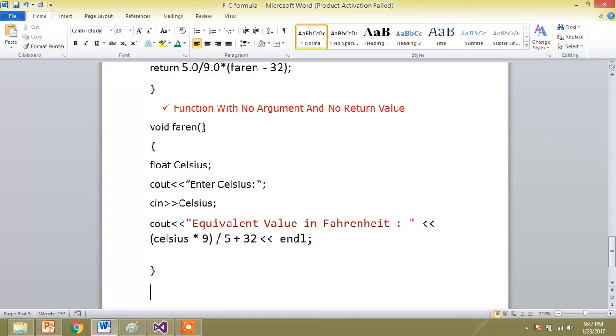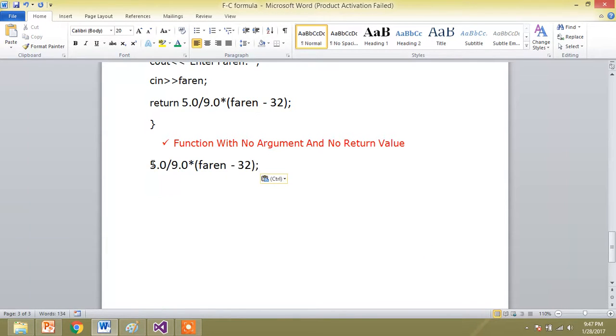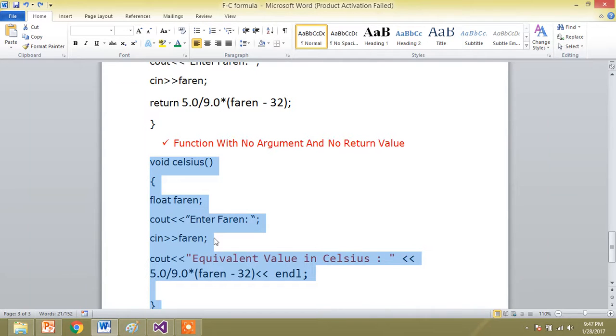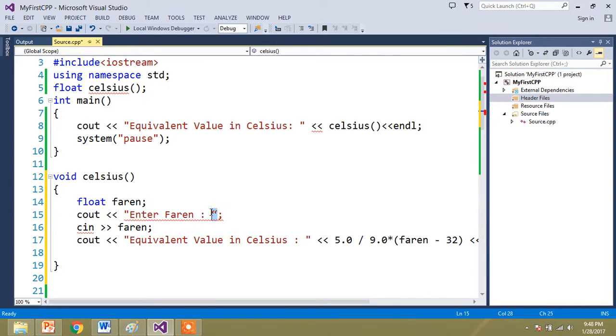Function with no arguments, nothing is there. I am just changing the function name to Celsius. You are getting the user to enter the Fahrenheit value, and you are taking the value from the user. Now the equivalent value in Celsius, it's going to take this logic. Let's copy paste the logic here. Now let us run this program in the compiler. Okay, let's make the change here.